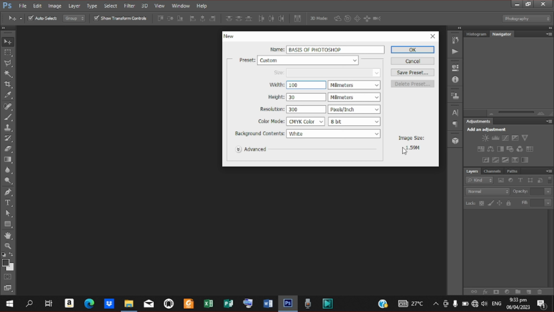All right, so let's assume we increase the width to 100. Let's see what happens to the image size. The image size moves to 1.59 megabytes. All right, so that is what happens. The more you increase your width, your height and your resolution, the higher the image size. You have to bear that in mind.